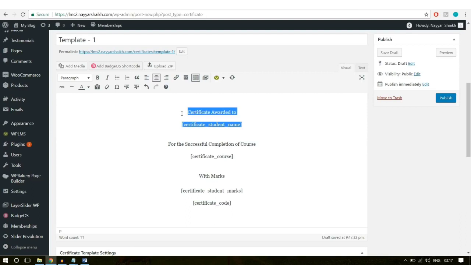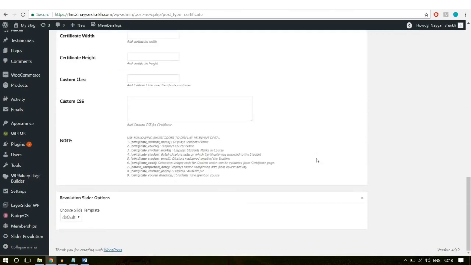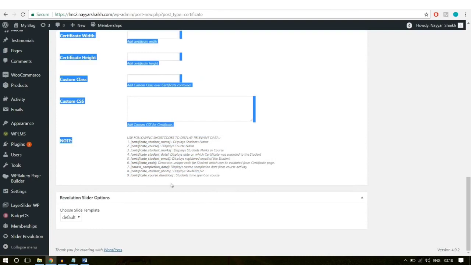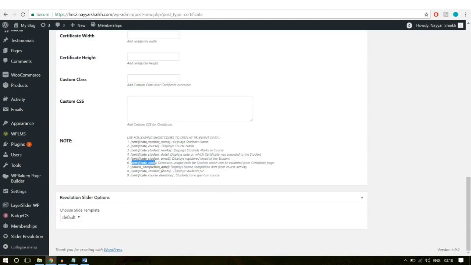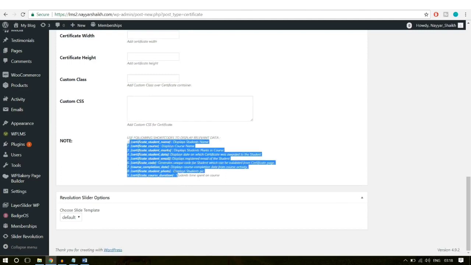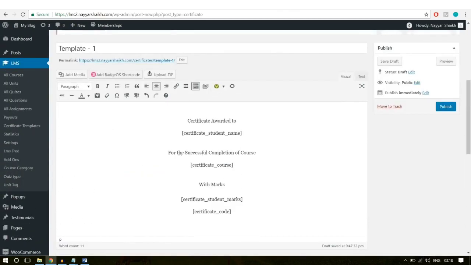So select the first two things. The first one is certificate awarded to, and the second one is the short code for student name. So what it says is, this certificate is awarded to the student name. Now the name of the student will automatically be generated instead of this short code. And if you want to get these short codes, you can just scroll at the bottom and you'll see all those different short codes, like certificate code, certificate completion date, certificate student photo, and you can use these things to design a certificate. Fine, for the successful completion of course, and then we have the short code for certificate course. Here the name of the course will be typed.